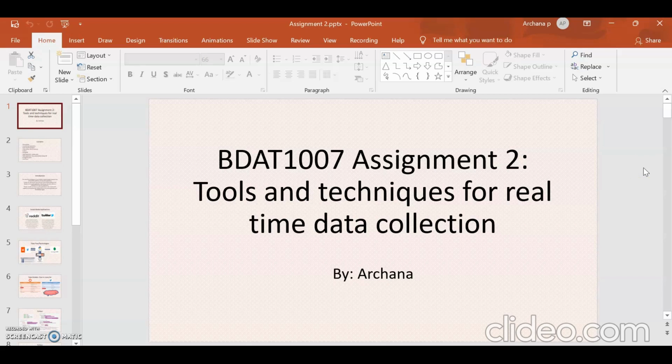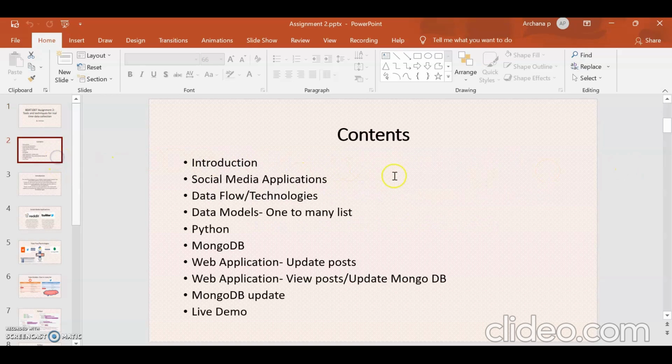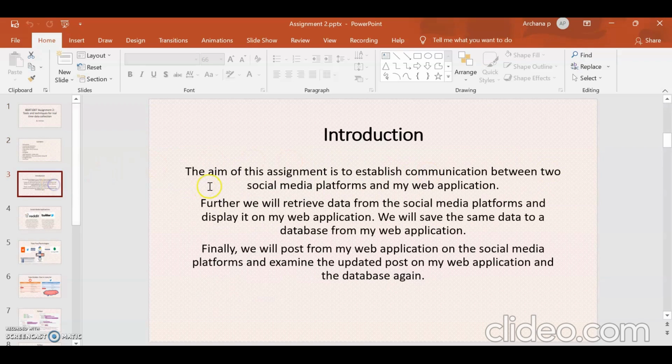Tools and Techniques for Real-Time Data Collection. On the screen are the topics that we'll be covering today. Let's jump into the first topic, Introduction.